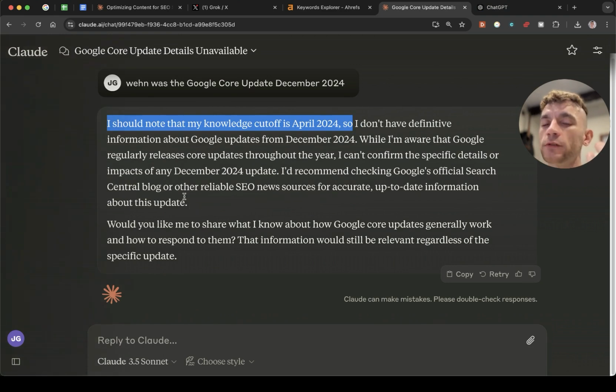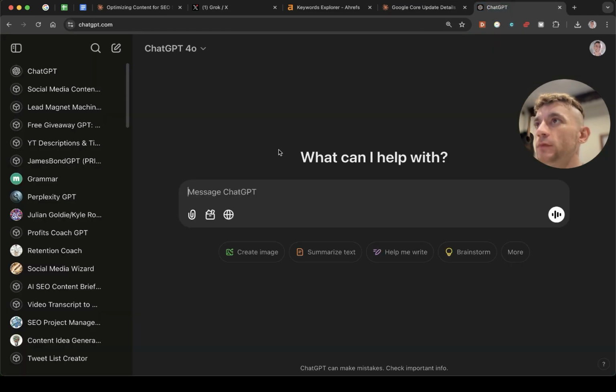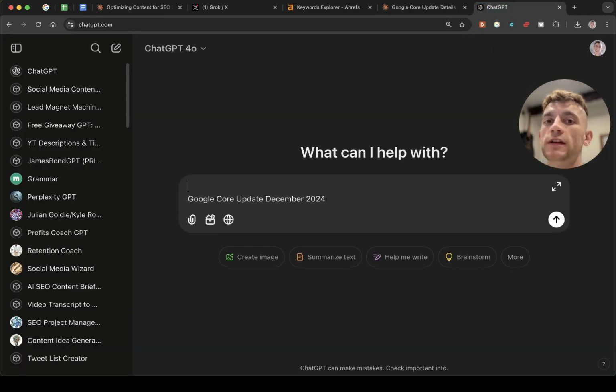So if you're trying to write about something trending or a new event, Grok is going to be much better for that versus Claude. What you could actually do is you could get the information from Grok and then feed that into Claude as a knowledge to write the article about. That might be a better way of doing it.